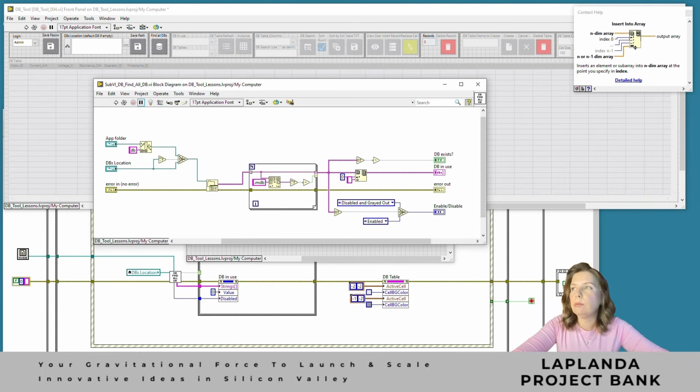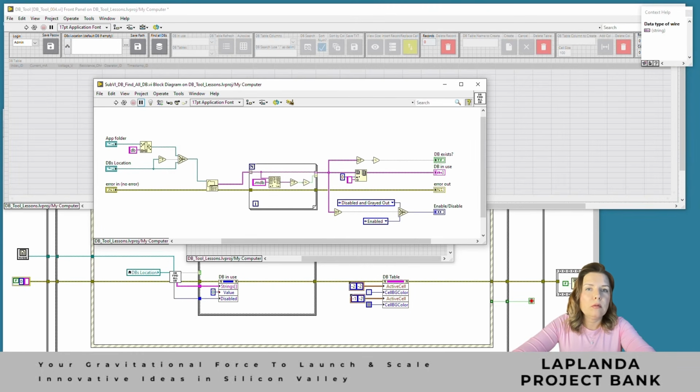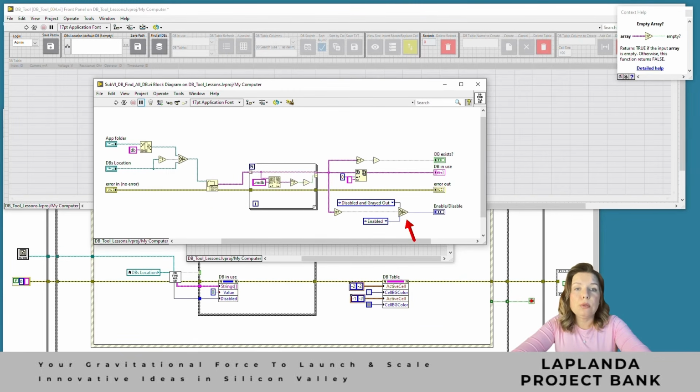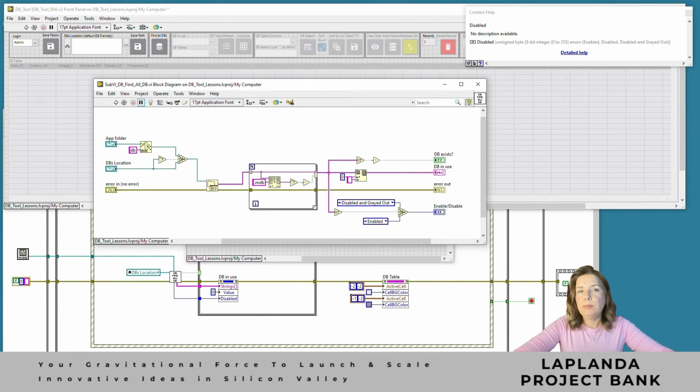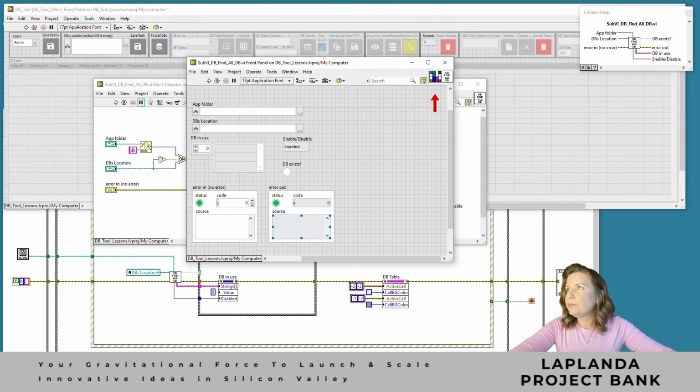The final operation is deciding where to route program execution next. If there are no files in the folder, meaning the array is empty, then using the select switch again, we go to the disabled and grayed out case. If at least one database file exists, we go to the enabled case and route the selected values to the enable-disabled terminal. And here we have all inputs and outputs of our terminals in the patterns window.